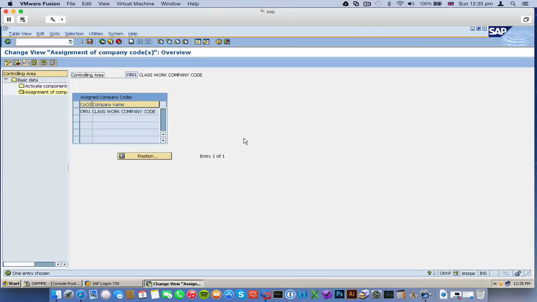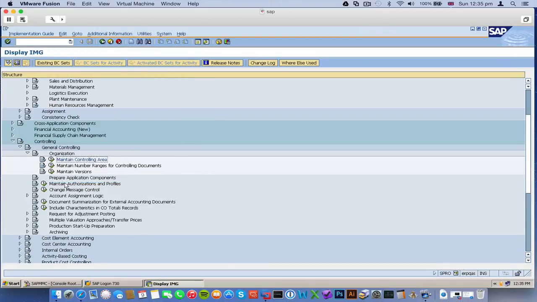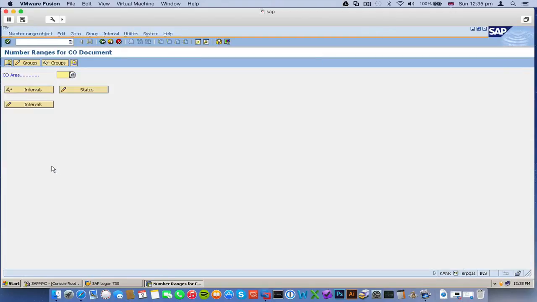Maintain number ranges for controlling document. So in FI we have document type, likewise in controlling we have different documents as well. Here, once you go there, maintain number ranges, it's just below that. Controlling area, ours is CW01, but before that, click on this copy button.